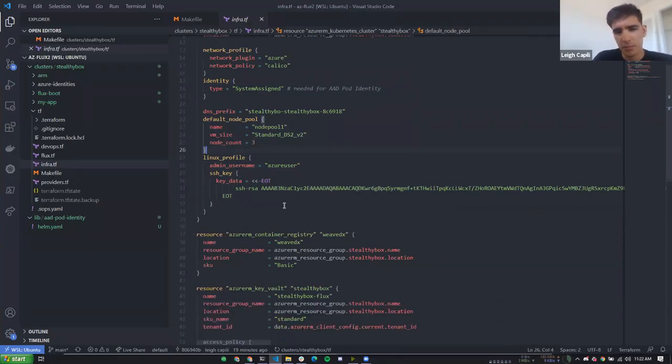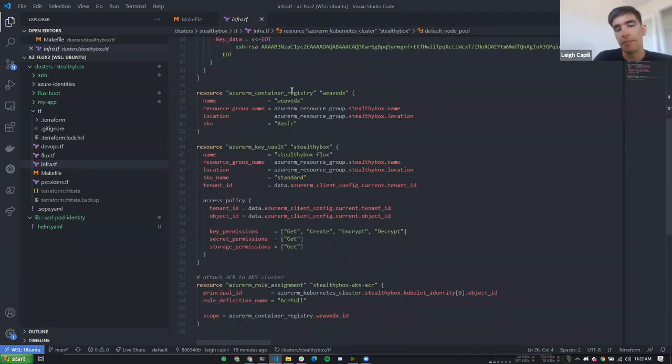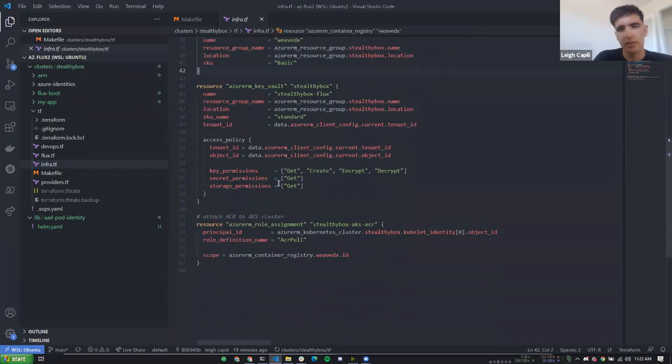Got three nodes here. So there's our cluster, right? We've also got a container registry, just a basic one with WeaveDX. Here's a key vault for me personally inside of the same resource group. And yeah, what else is here? This is kind of important.